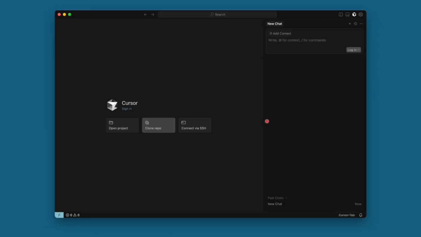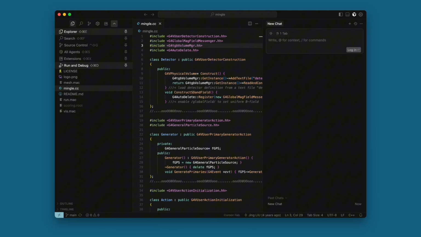The bare editor has a very clean look with its right bar open by default, where you can chat with AI. I opened my own Geant4 application, Mingle, in the editor. The layout of the editor is very similar to VS Code. Based on my VS Code experience, I expected to see some action buttons on the bottom status bar and didn't get any. In the left sidebar though, I found the Run and Debug tab.